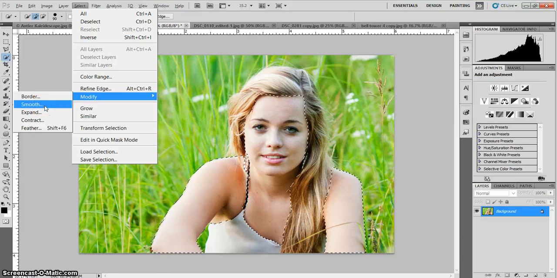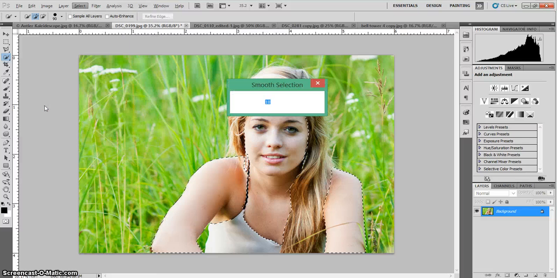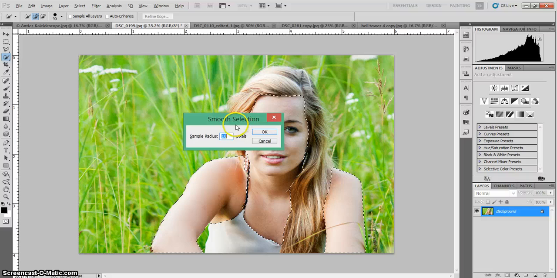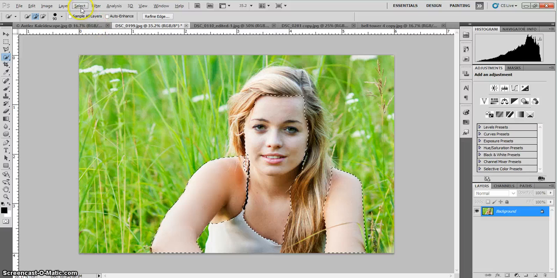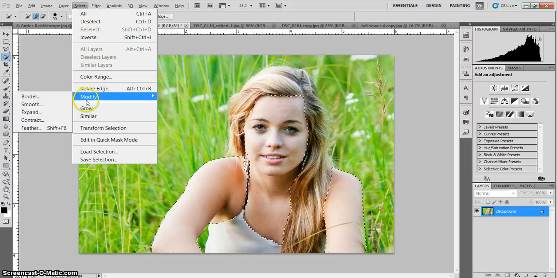Smooth will take any jagged edges, actually it will take all of the edges, and smooth them out, and you can decide how many pixels to smooth it out. So you would lose things like this area right here where it's kind of jagged, it's going to round it out. This little bump right here, it's going to smooth that out depending on how many pixels you put. You can also expand. That's kind of broad.